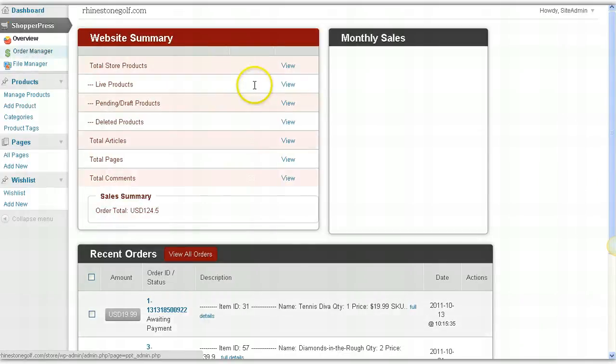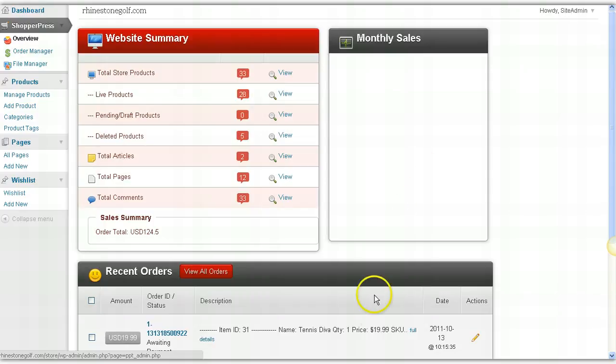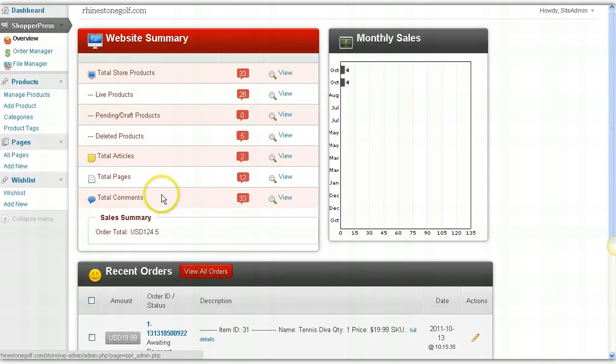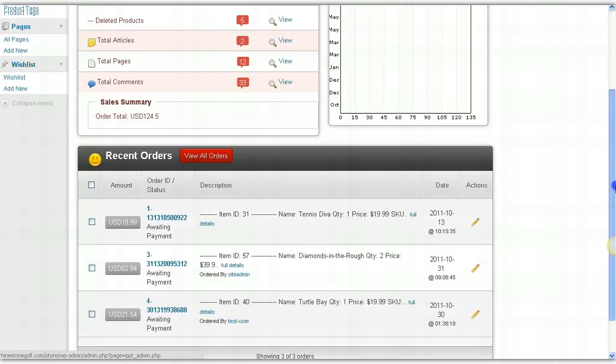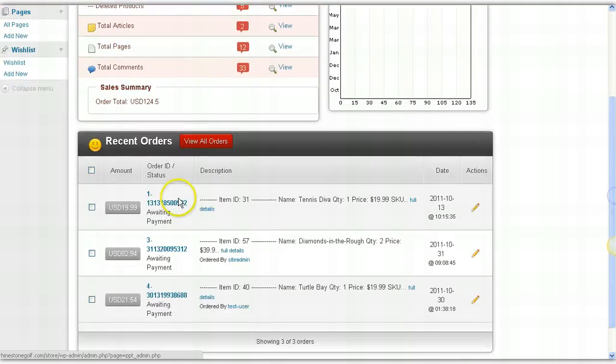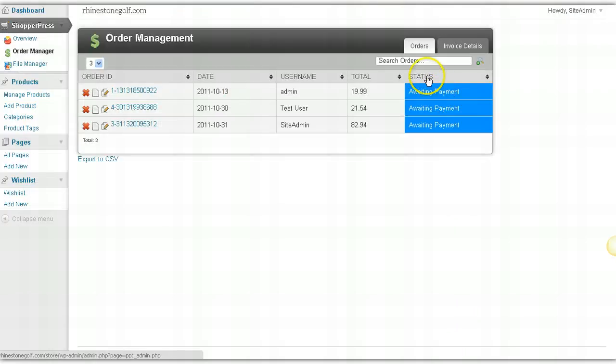when you click on overview, you're going to receive a snapshot of your monthly sales, of all your recent orders, and basically just a summary of the activity on your website. All right. Now you can see these are the test orders already done. These are the orders that I did in order to test out the website. If you click on any of these, for example, click on details, you'll get the detail of that order. You'll see that status is awaiting payment. Now if I actually went through and made the payment, you would see that here.